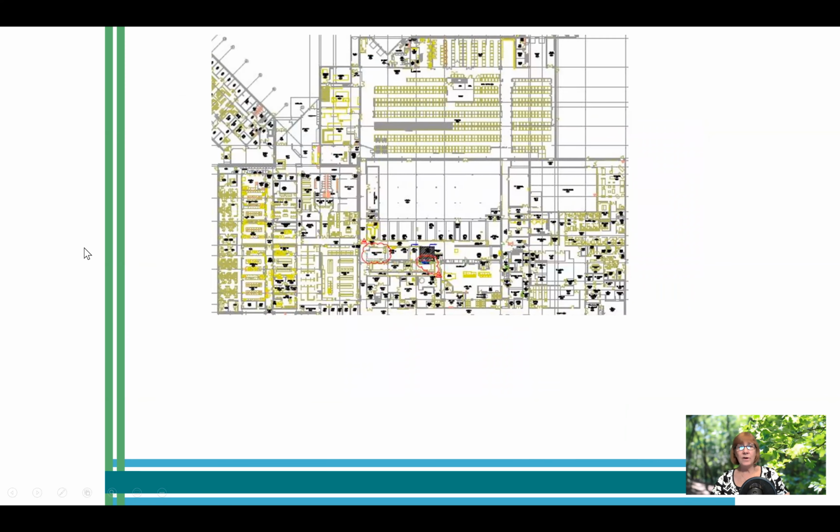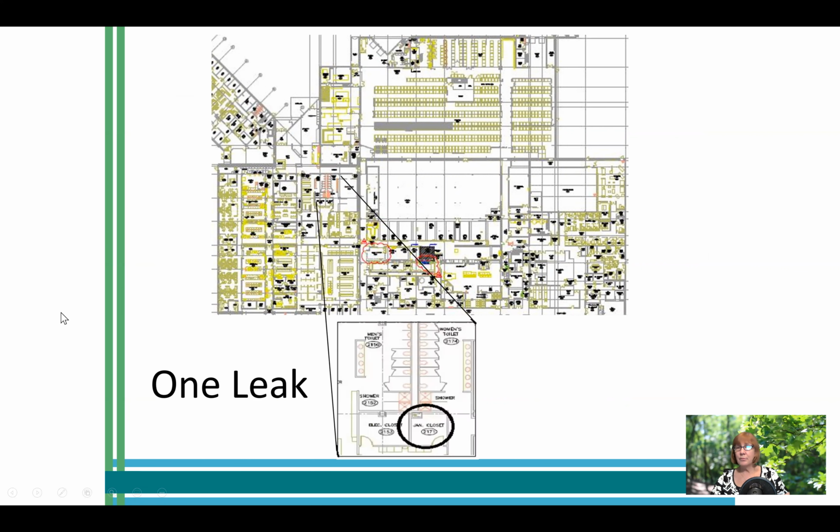This was a nice one, which happened to show the floor plan. And again, it's very busy. So what did the person do? He exploded the area and identified exactly where that leak was, made it very easy to see what he was talking about.